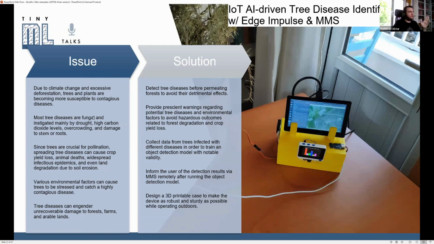In this project, the issue was that due to climate change and excessive deforestation, trees and plants are becoming more susceptible to contagious diseases, and most tree diseases are fungal and instigated mainly by drought, high carbon dioxide level, overcrowding, damage to stem and roots. And since trees and plants are crucial for pollination, spreading tree diseases can cause crop yield loss, animal deaths, widespread infectious epidemic, and even land degradation, soil erosion.